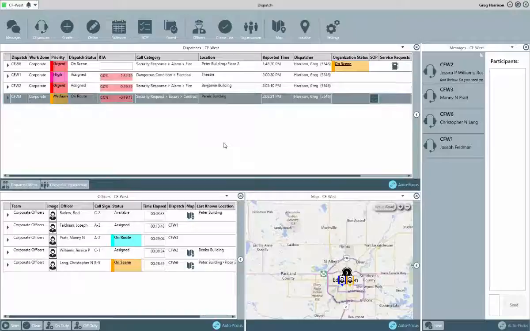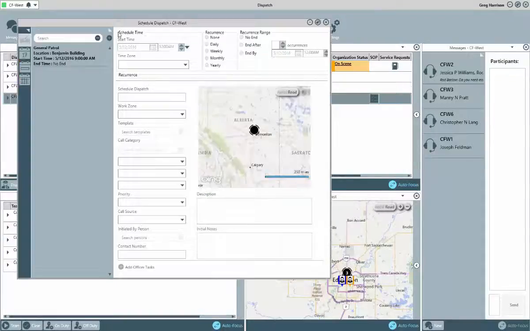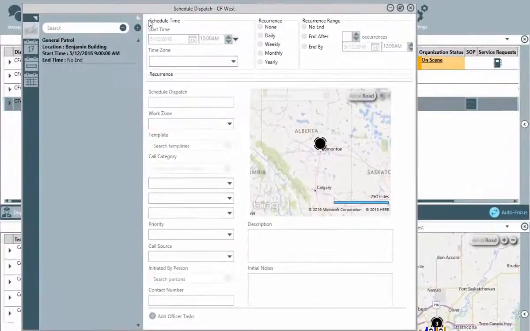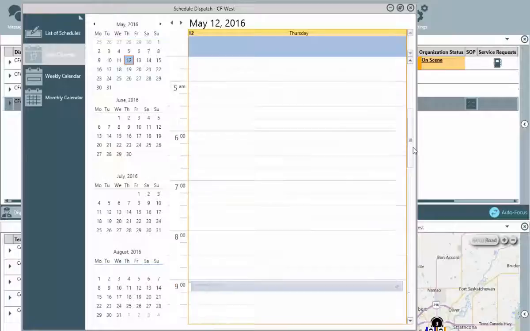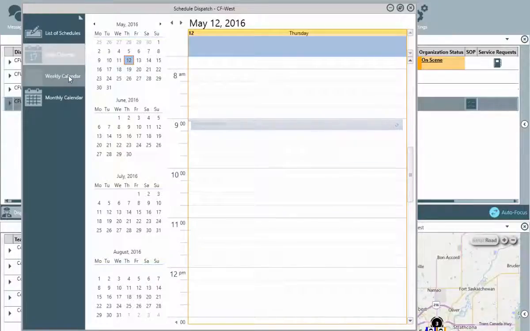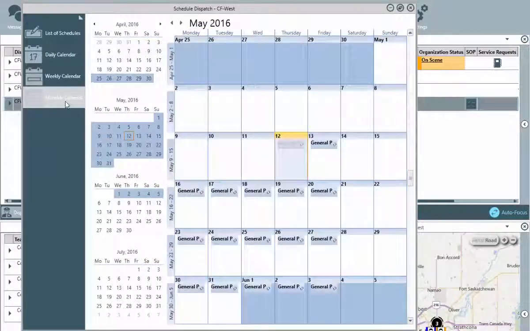The final topic that we'll cover in this video will be the schedule. The ability to schedule known events can be a huge step saver in any dispatch environment, whether this is just a single event or a recurring event. Scheduled dispatches can be viewed and created by clicking on the Schedule button in the main toolbar. Initially, we can see a list of the scheduled events, and to the left of this list are alternate view options for viewing these scheduled dispatches, either daily, weekly, or monthly.